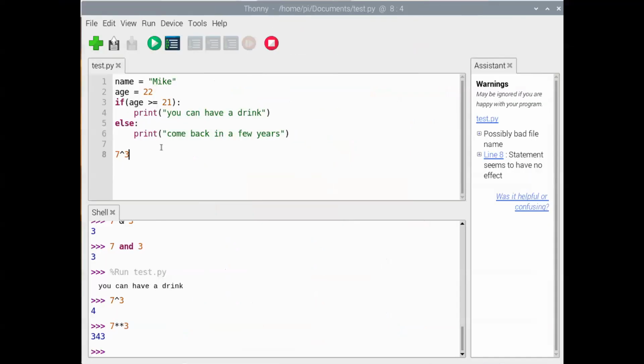So what we've already looked at is creating variables, right? So there's the variable name equals Mike, age equals 22. We've looked into asking some questions related to them. Remember this colon here is at the end of all of our statements, and then we indent underneath those. So anything that belongs to this if statement is indented underneath that if statement. All right.